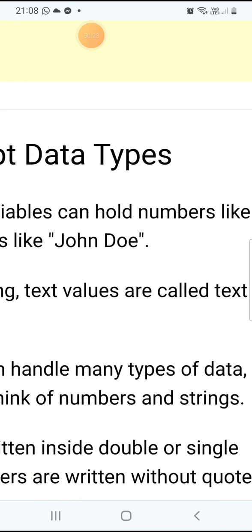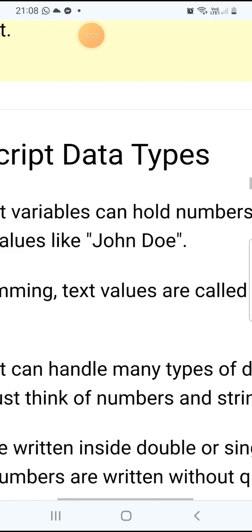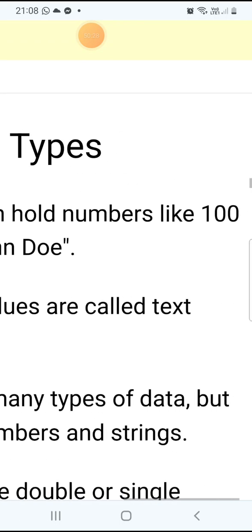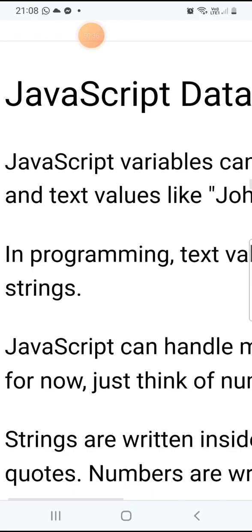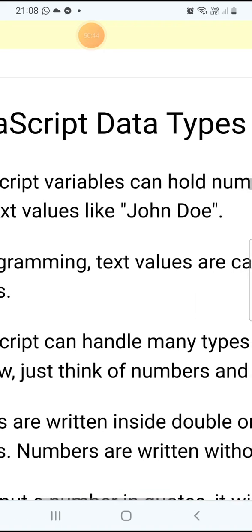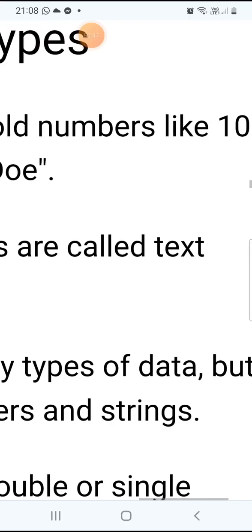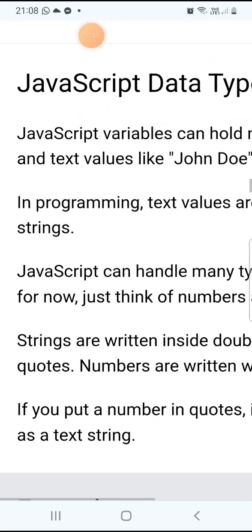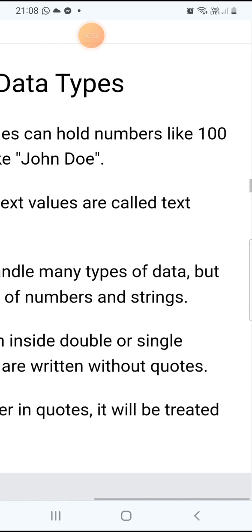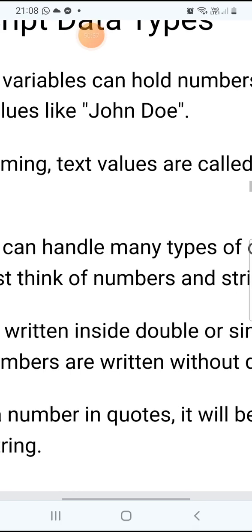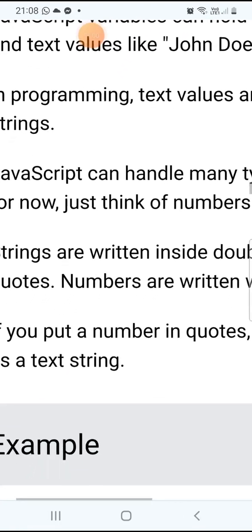JavaScript variables also hold numbers like 100 and 100.5, all negative and positive integers and floats. Float means a number which has decimal values. In programming, text values are called strings, or text strings. JavaScript can handle many types of data, but here we will discuss only numbers and strings.